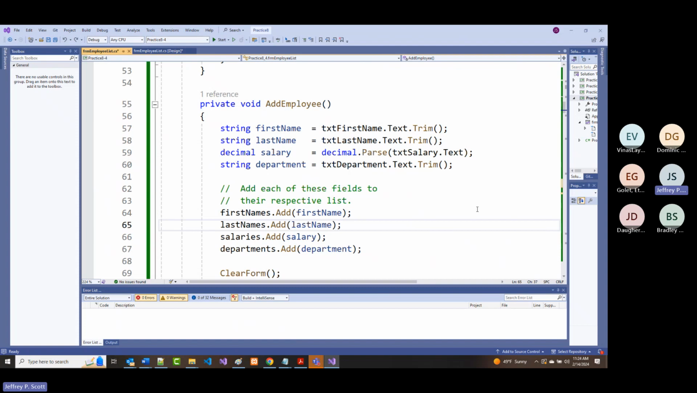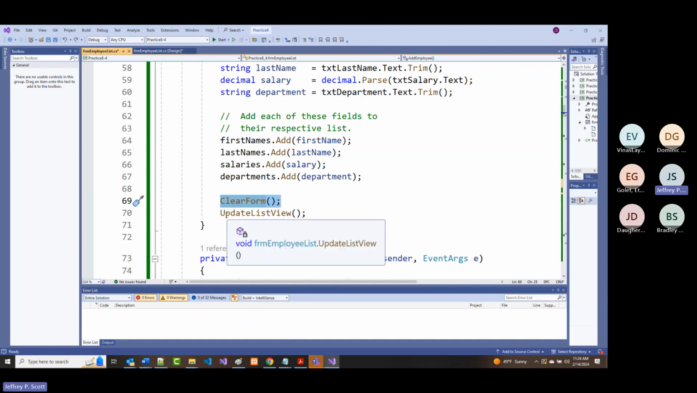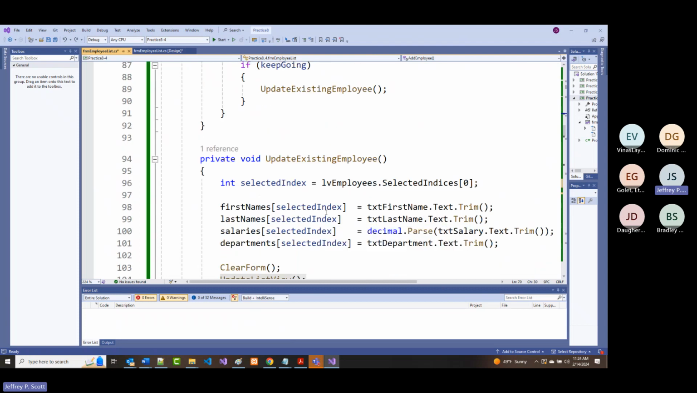So as it says, we're attempting to add each of the fields to their respective list. All right. We're clearing our form, which is going to clear those four text boxes. And then we're updating our list view. Now I'm going to go back and quickly look at the update list view, but I think that everything I wrote in there was correct.